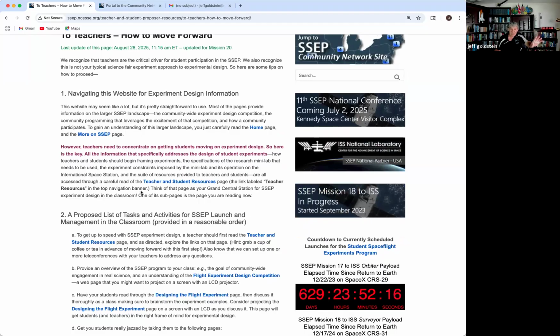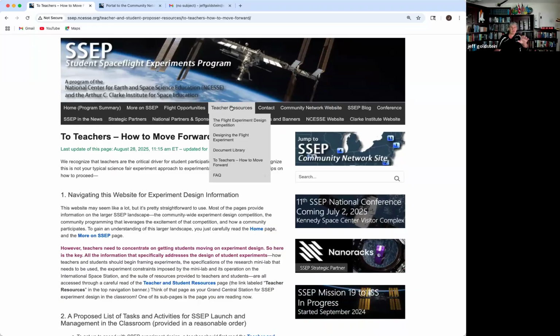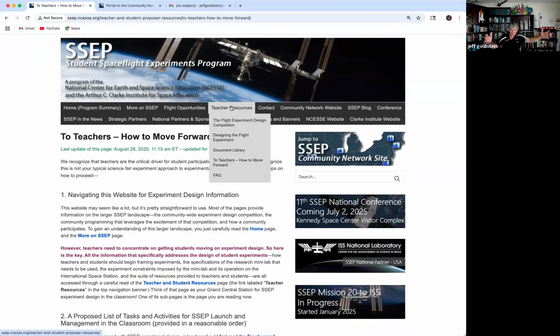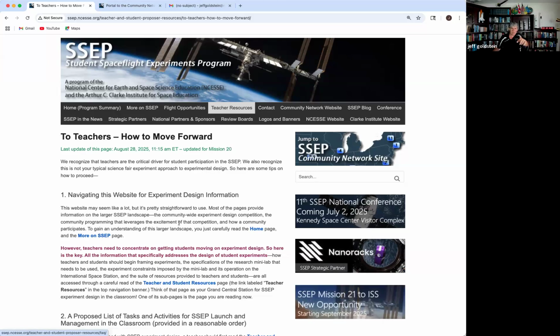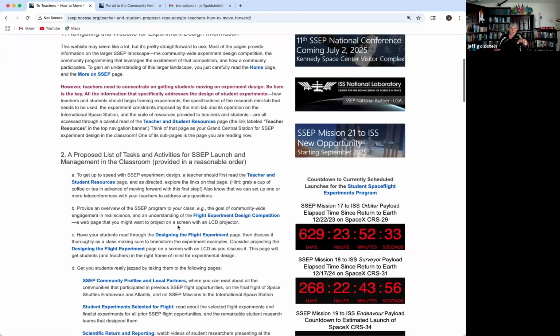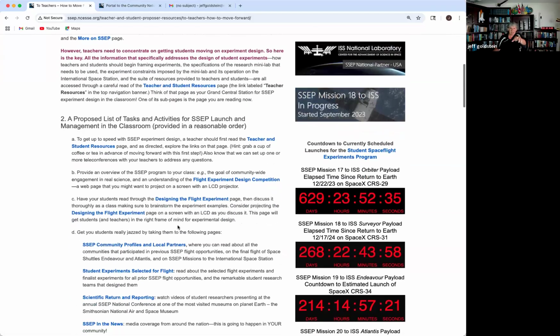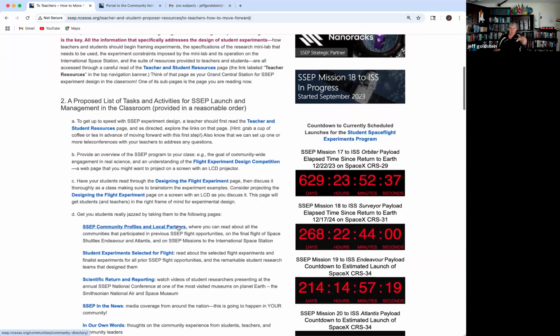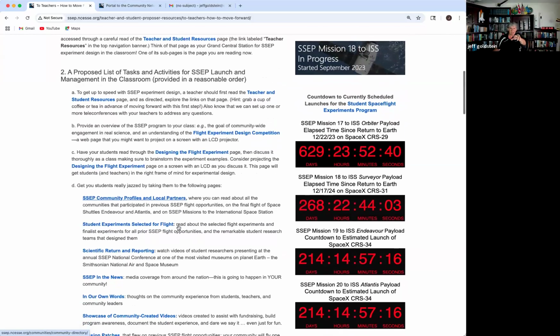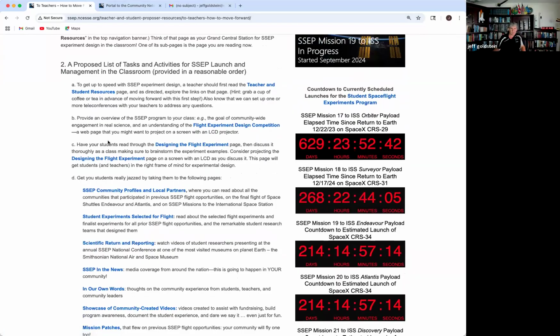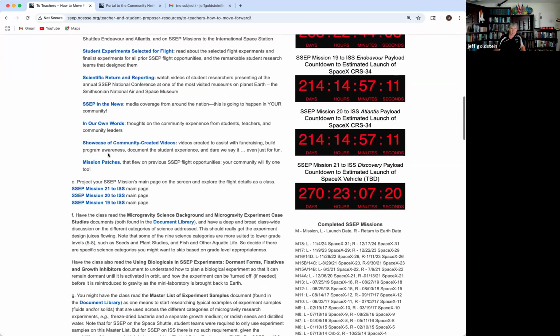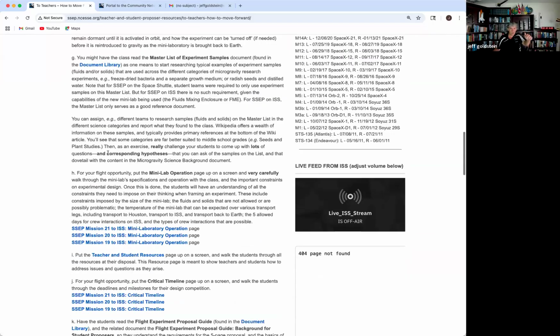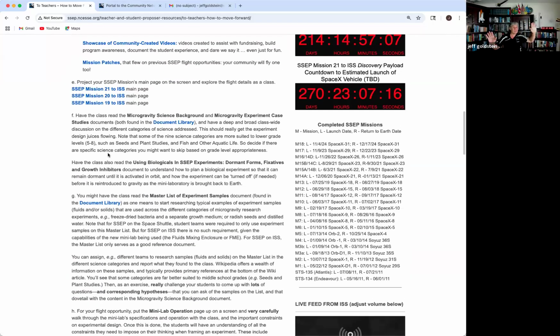One of its subpages is the page you are reading now. So it says the teacher resources page is a summary of all of your resources. And one of its subpages is the page you're reading now, the Two Teachers How to Move Forward page. And then if you go to section 2, it says a proposed list of tasks and activities for SSEP launch and management provided in a reasonable order. And here is the bulleted walk through the entire curricular storyline in order. So does everybody understand this page?